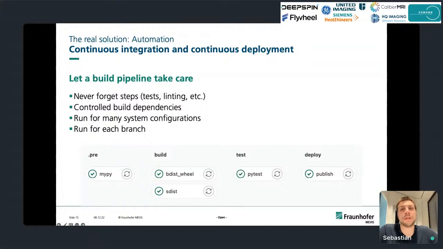This also helps you so that you don't forget anything. You don't forget to, for example, run your linter or type checking if you're using Python development. Or you will never forget to run your unit tests, which you hopefully write, and we will learn more about tests later today. And you can, of course, also run it for many different system configurations. For example, let's say you support Python 3.5, 3.6, and 3.7. You can simply run your tests for all these versions, which is very difficult to do when you're only on your local computer.